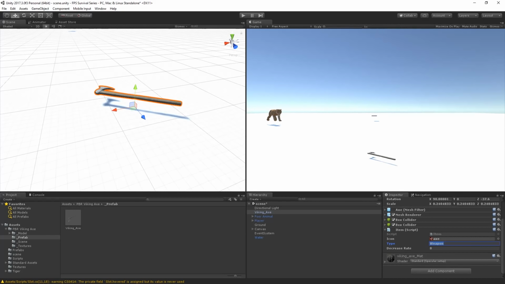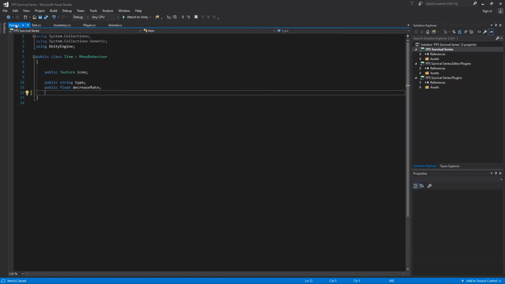Now I'm going to go to Visual Studio and we can enter the item script. In here, we're going to start off by creating one variable for the moment. Let's have it private, and then set it to be a Boolean and call it picked up. This is going to be the Boolean that we're going to use in order to detect if the item is already picked up, so that it doesn't bug out.